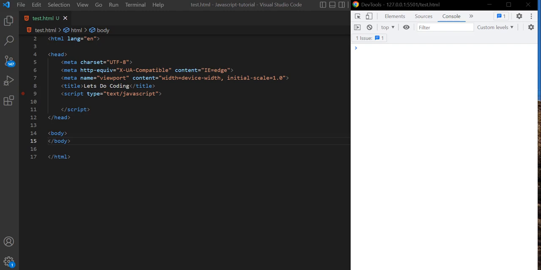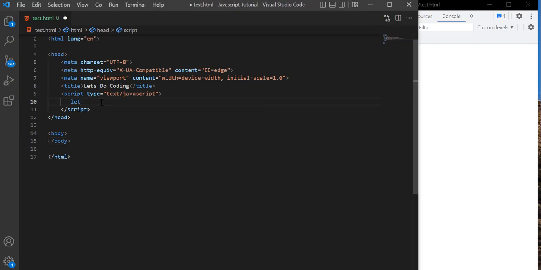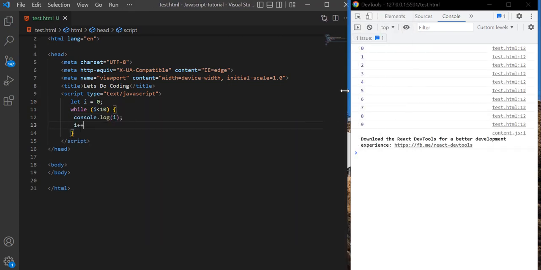Let's write a very simple example of a while loop printing the numbers 0 to 10. As we can see, our while loop has printed 0 to 9, and when the value of i hit 10, the loop exited.